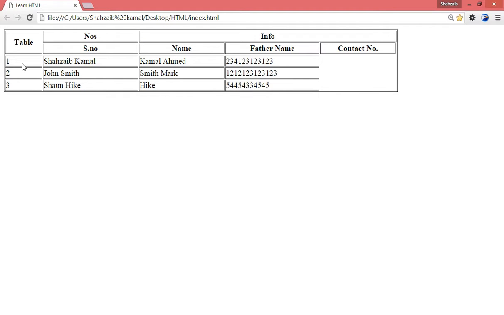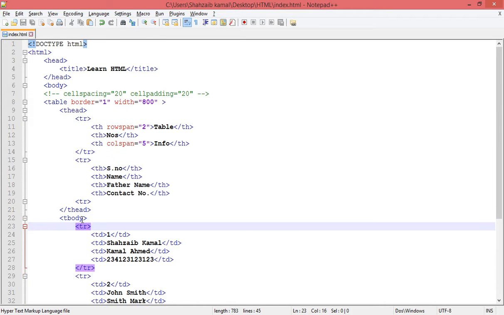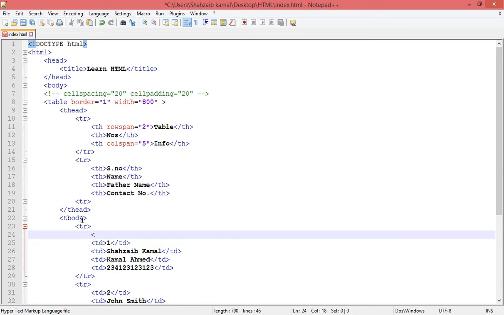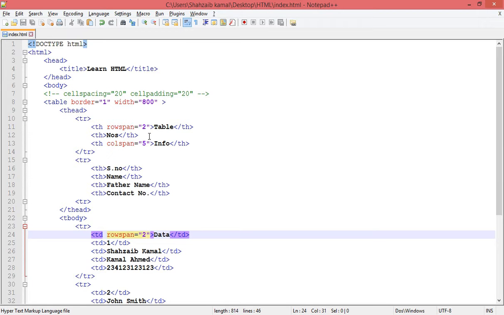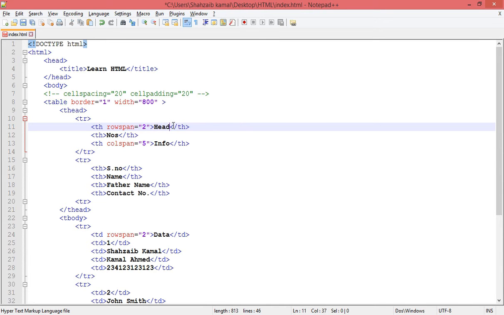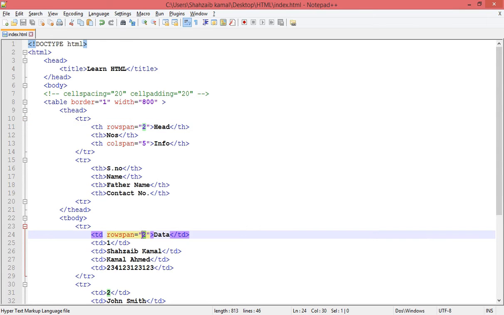Now for the body we have to put another one here in the TD, data. There I put rowspan, and for the data I'm putting 2 here, saving and refreshing. Now you can see that this is the data and this is a, why don't I type head here, head, and refresh. Now this is a head and this is the data. I'm covering 3 rows and refresh.